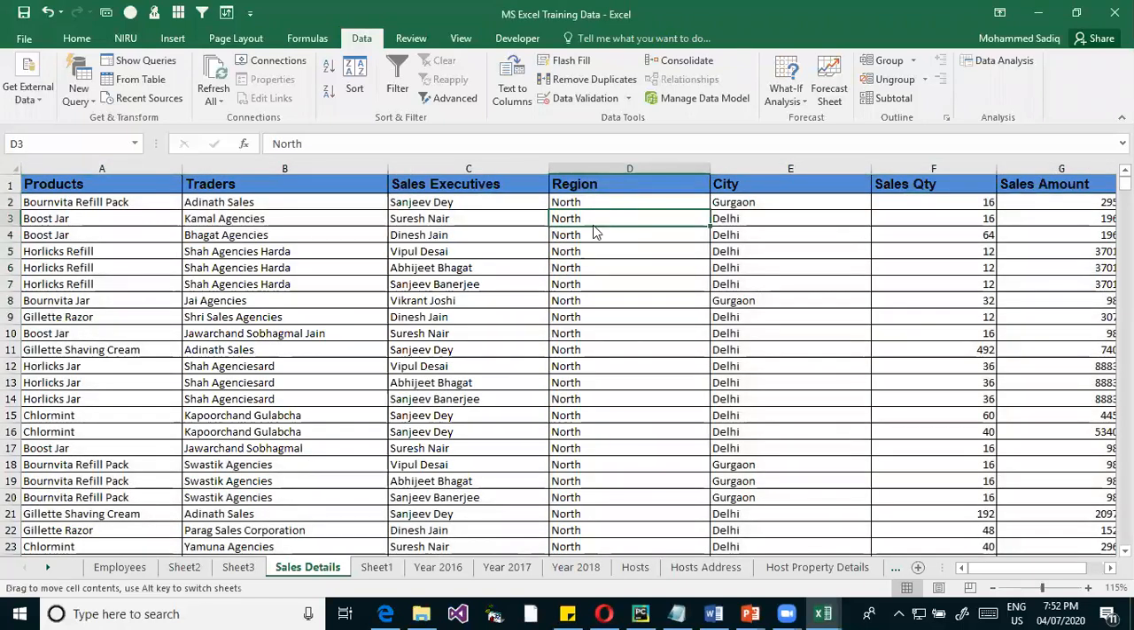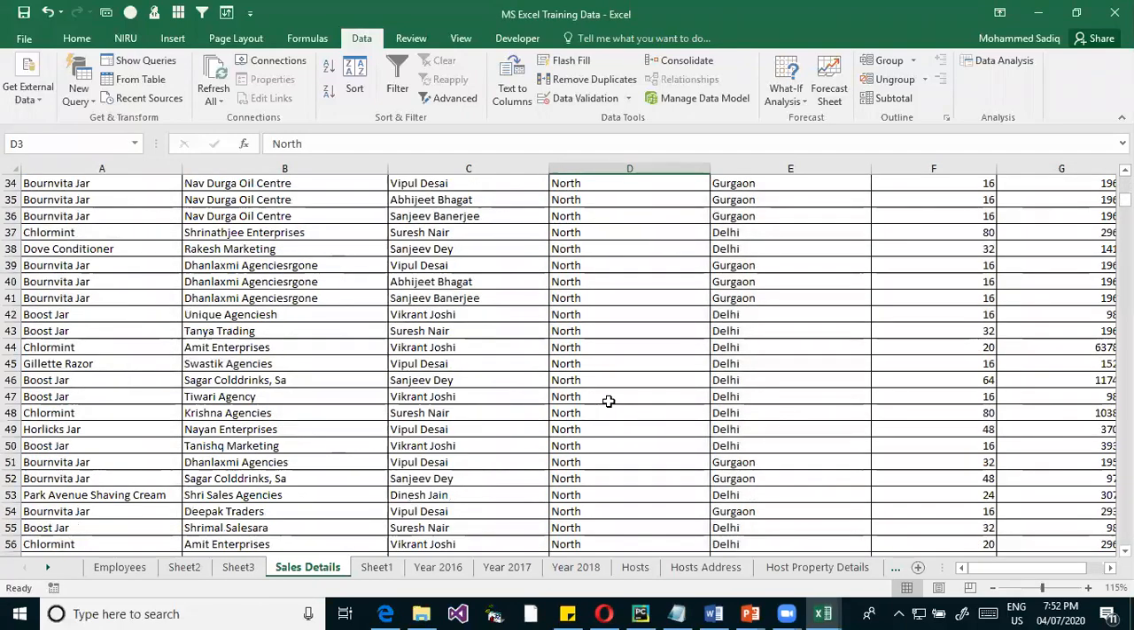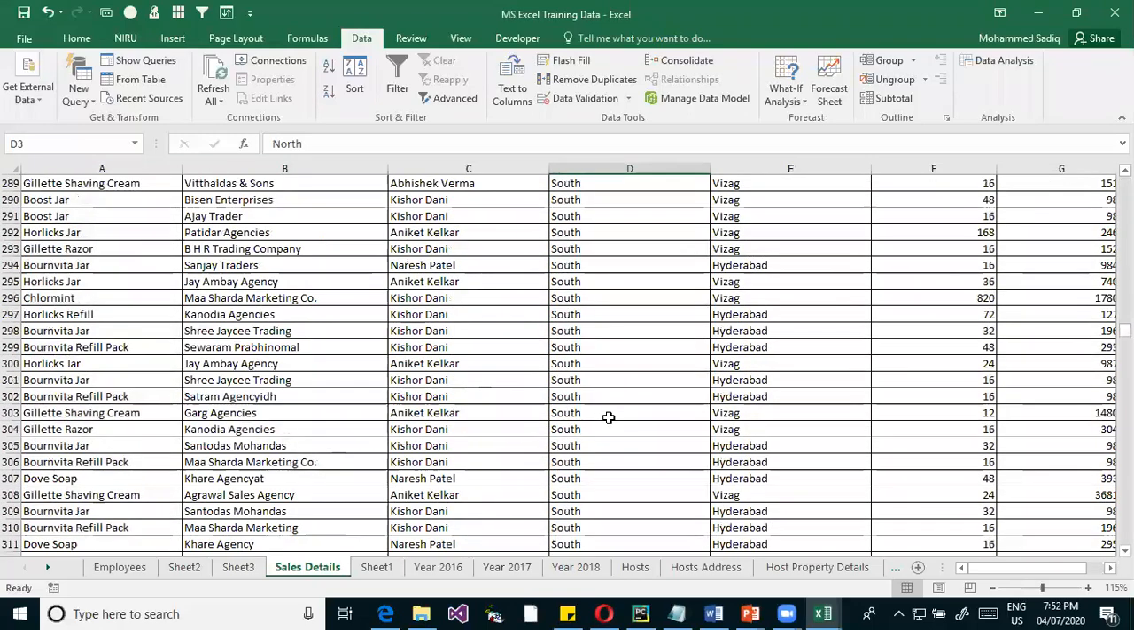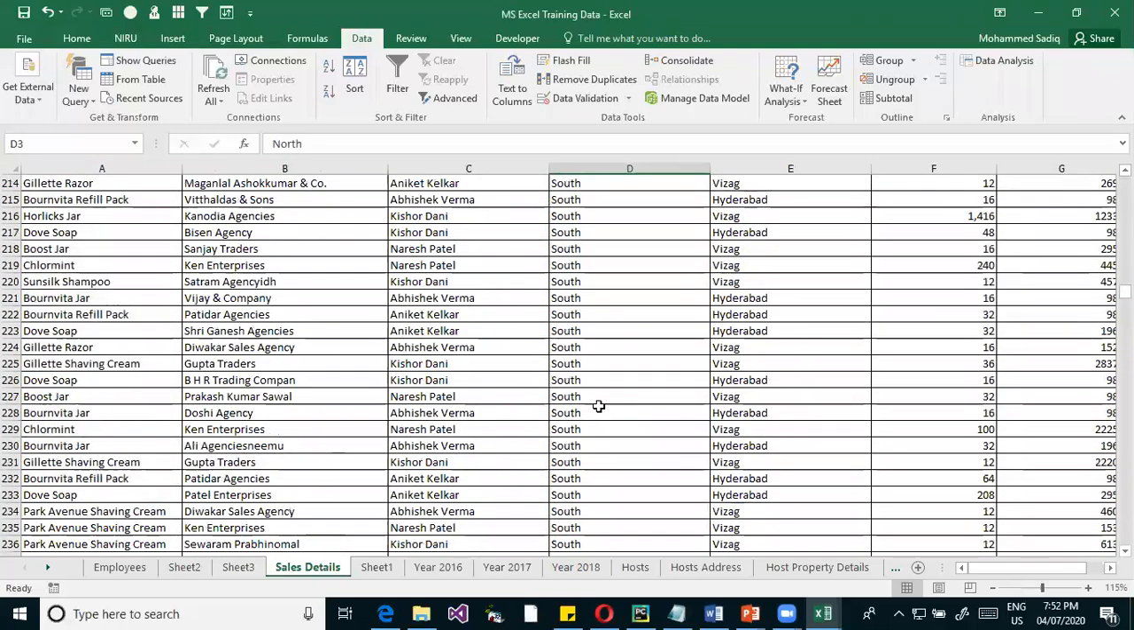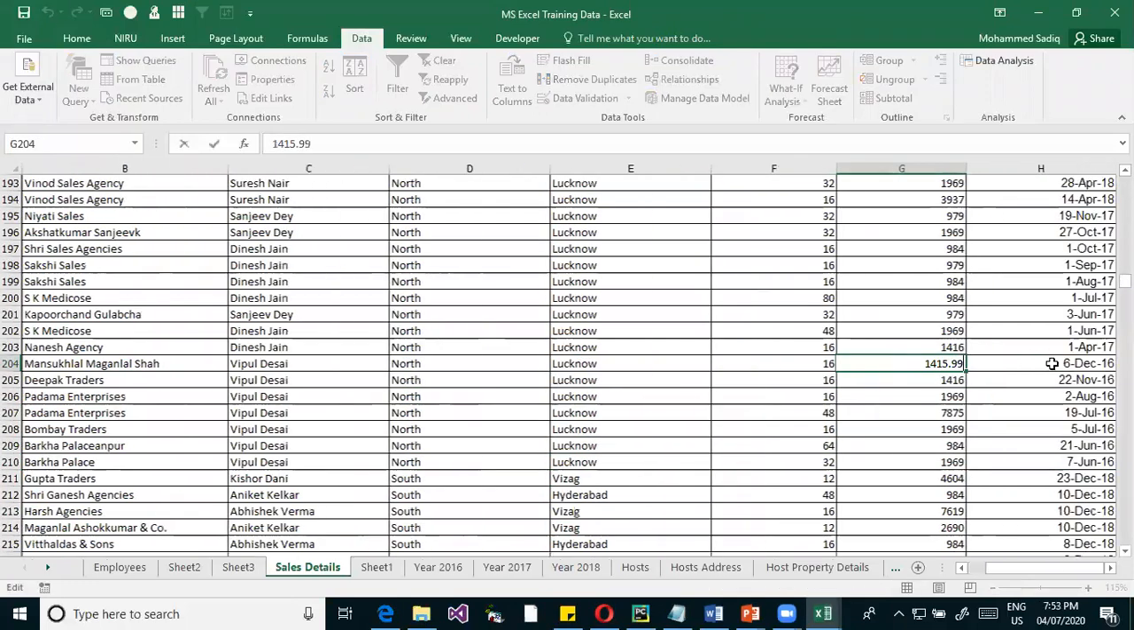When I do this, it has grouped all the North region in one place and all the South region in one place. But what I want to do is, whenever there is a change, say till here it is North region, from here it is South region, I want to do the totaling of the total sales.